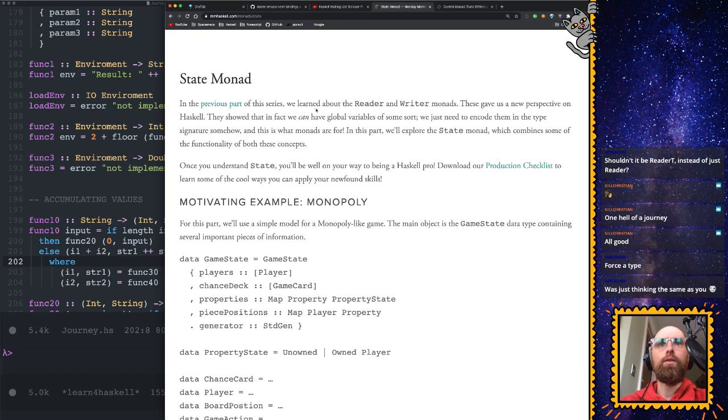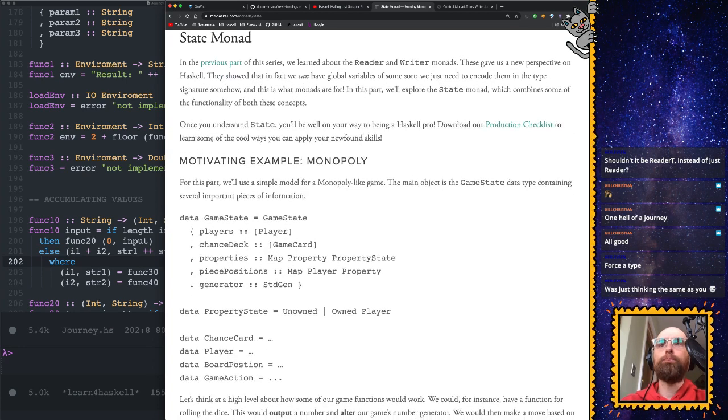So we learned about reader and writer monads. These gave us a new perspective on Haskell as a whole. Yeah, maybe it did. It's kind of like how to handle some form of state. They showed that in fact we can have global variables of some sort. We just need to encode them in the type signature somehow, and this is what monads are for. In this part we'll explore the state monad, which combines some of the functionality of both these concepts. Cool. Once you understand state, you'll be well on your way to being a Haskell pro.